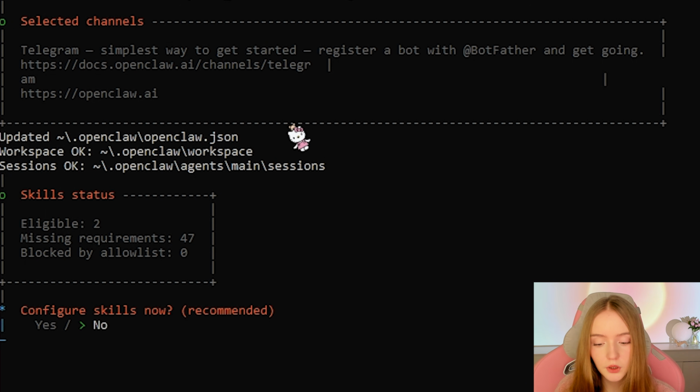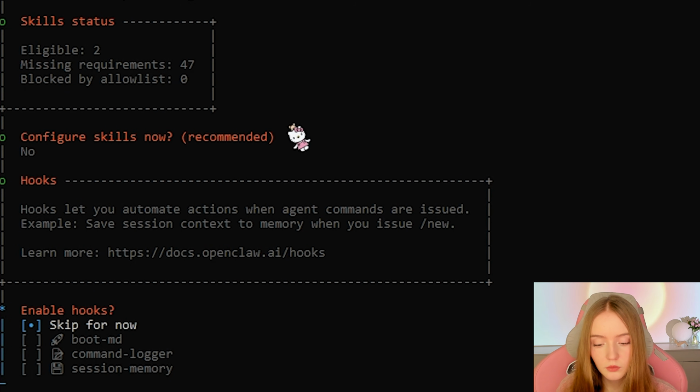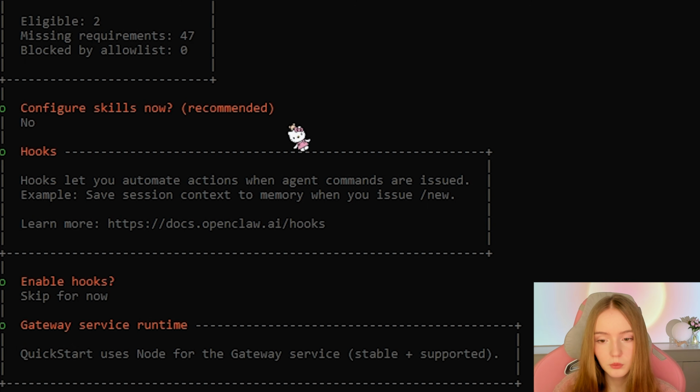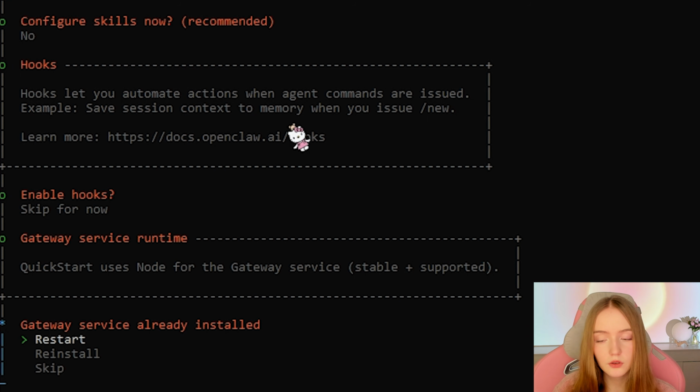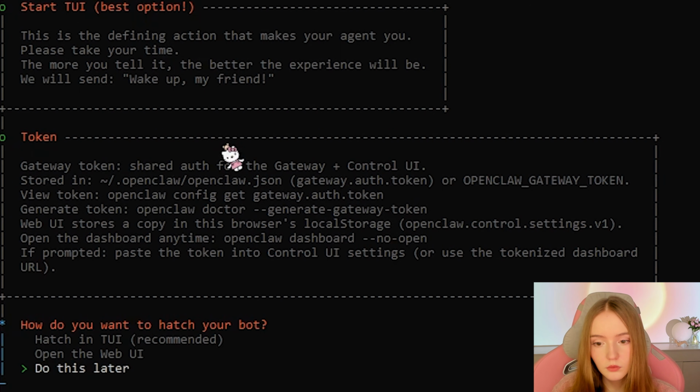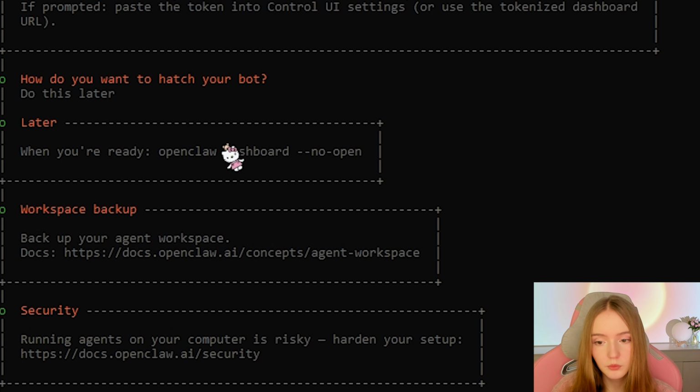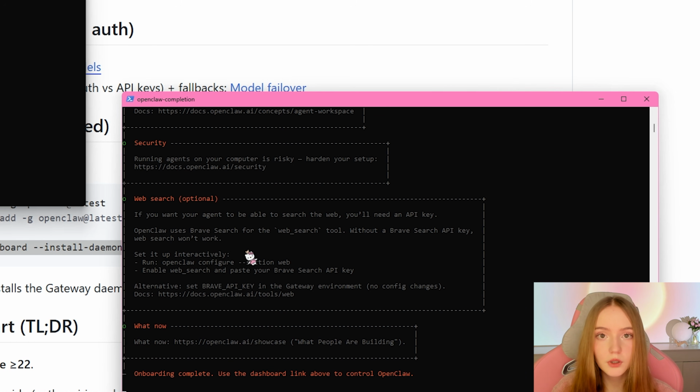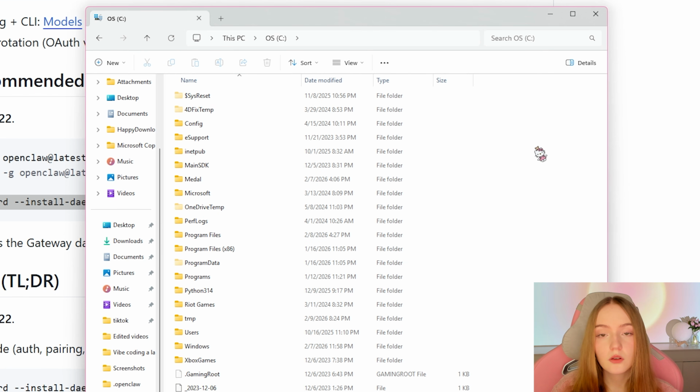Configure skills now? We can just do that later. Let's skip for now. I already tested that earlier, so let's go with restart. We can just hatch it later. Okay, onboarding complete. Now we need to edit the config file to make sure it uses the right model.